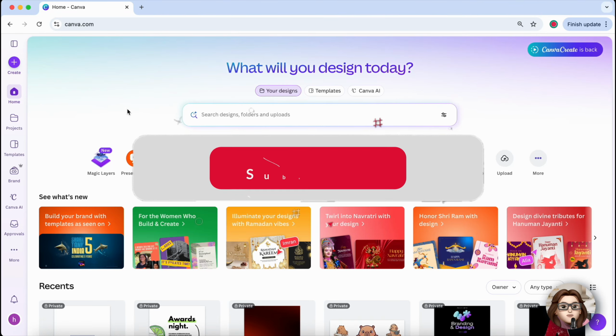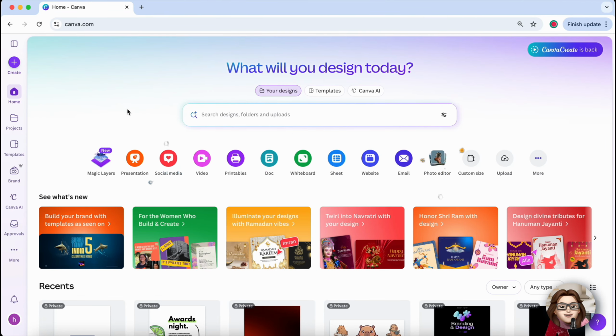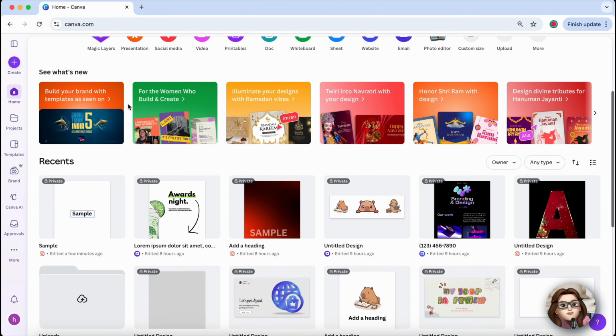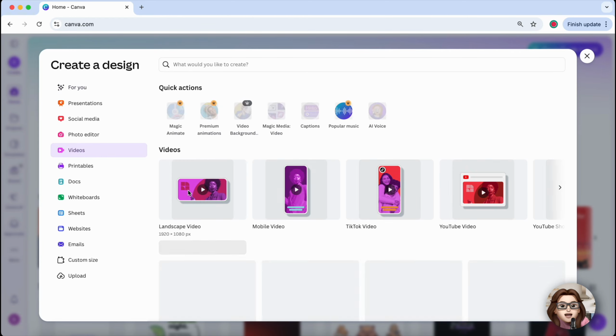In this tutorial, I will show you how to download a video in Canva. First, open Canva in your browser and log into your account. Once you are on the home page, open the video design you want to download or click Create a Design and choose Video to start a new project.